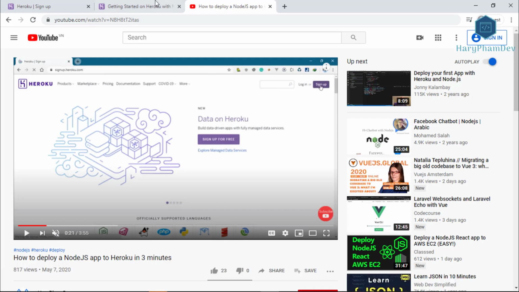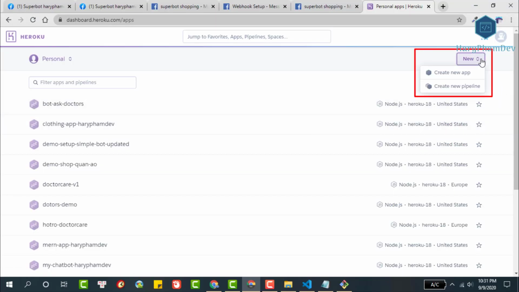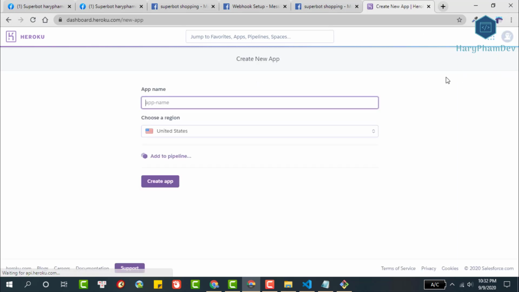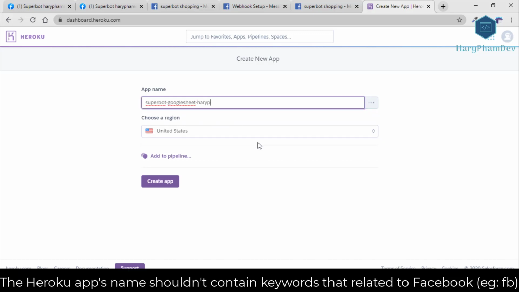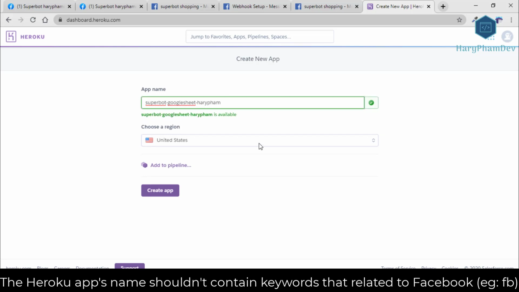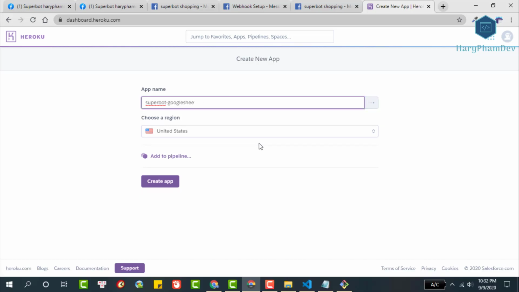Back to our application. To be able to create a new Heroku app, you choose New, then Create New App. We will need to set a name for this app, and choose the region for this application. One thing you need to know is that the name of the Heroku app shouldn't contain keywords related to Facebook, because this is a violation of Facebook policy for using Facebook products. Here we are using the Messenger product. Finally, press the button Create App.